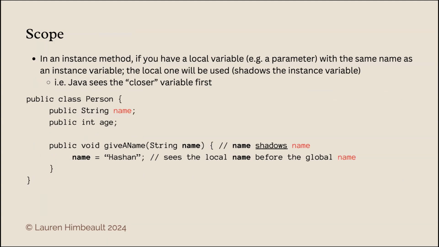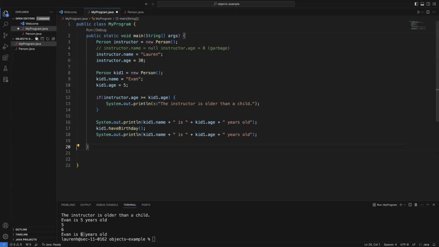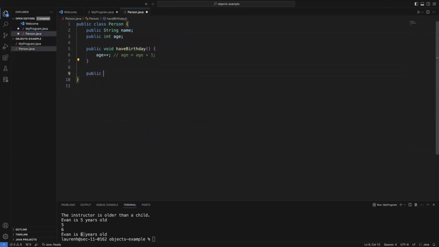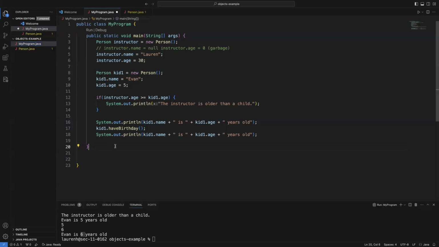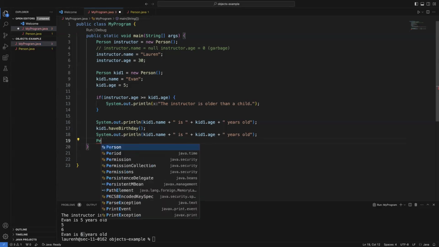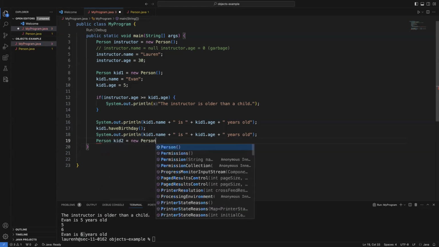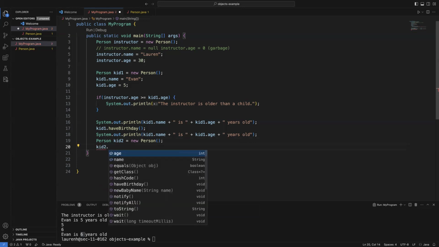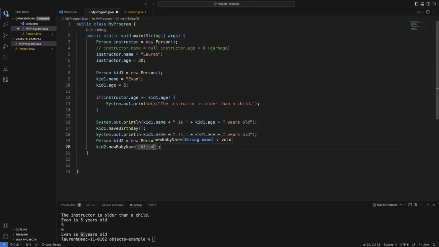So imagine for a second that we had a method right here called public void newBabyName. Okay, so somebody is born, they're a brand new baby. We'll say String name. And we want to set the variable name here, right? Like we want to set an object's variable name to be the name that's coming in right here. It's going to get confusing. So yeah, that line will do nothing. That's fine for just a second. So imagine for a second, I go ahead, I have my second kid, Person kid2 = new Person. And then I want to say kid2.newBaby. And I named my second baby Allison.